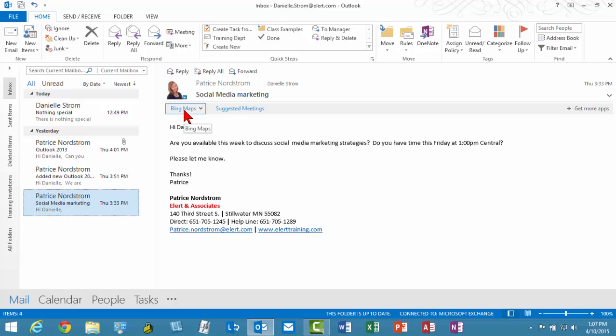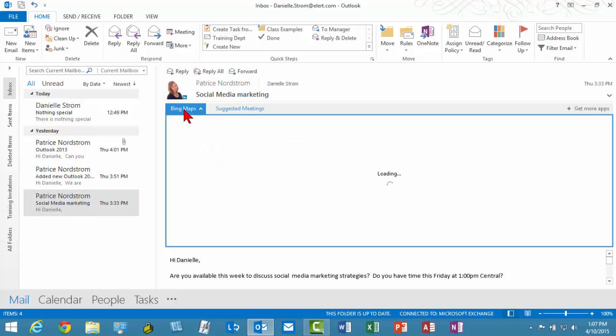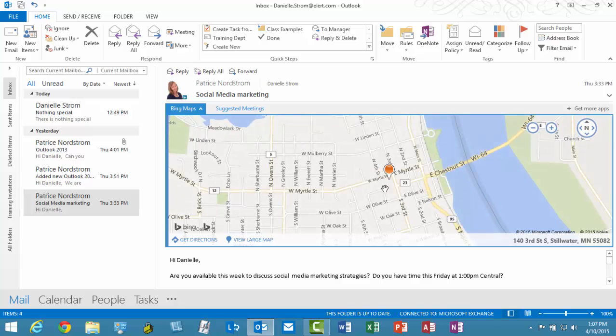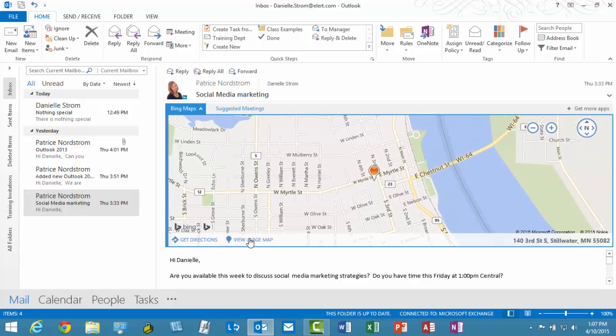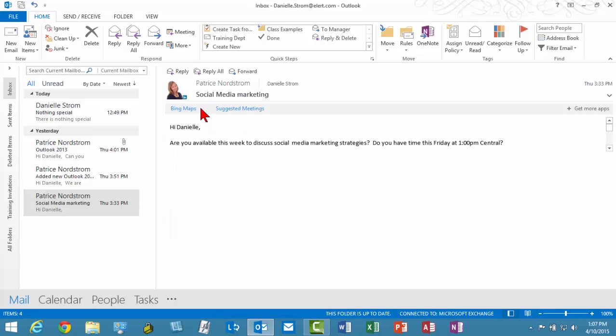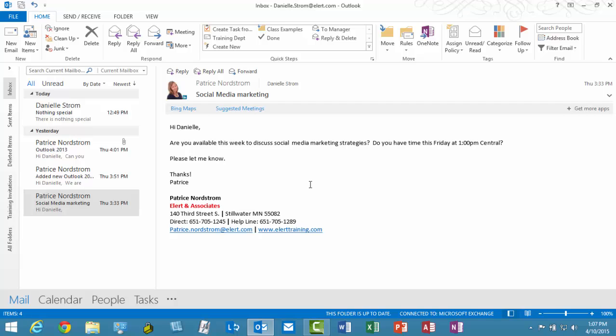So first of all, let's click on the Bing Maps app. It opens up a small pane above the email, and there it is, the map of the address. I can pan around in here, as you can see with the hand. I could view a larger pop-out map in its own window. I could get driving directions. I'm just going to click this arrow and close that back up again. So that's the Bing Maps app, and that's always handy.